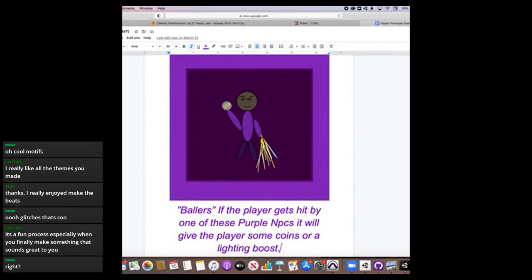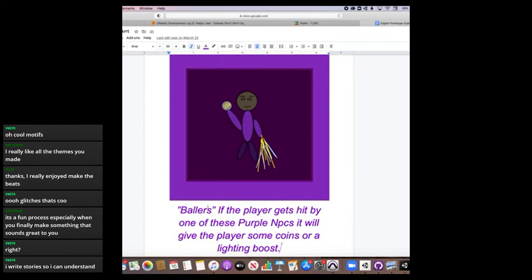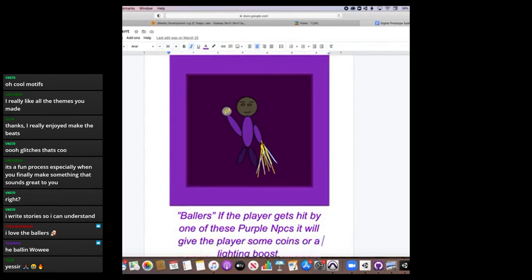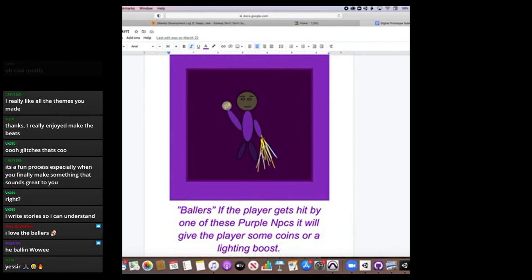This one over here, however, the baller, we kept for good measure, because as it says over here, if the player gets hit by one of these purple NPCs, it will give the player some coins and lightning boosts. That would be a helpful way for players to get some help and have a boost in the game so that it's a little more fair. They can get a lightning boost to go faster before time runs out, and also get enough coins to reach some tiles.